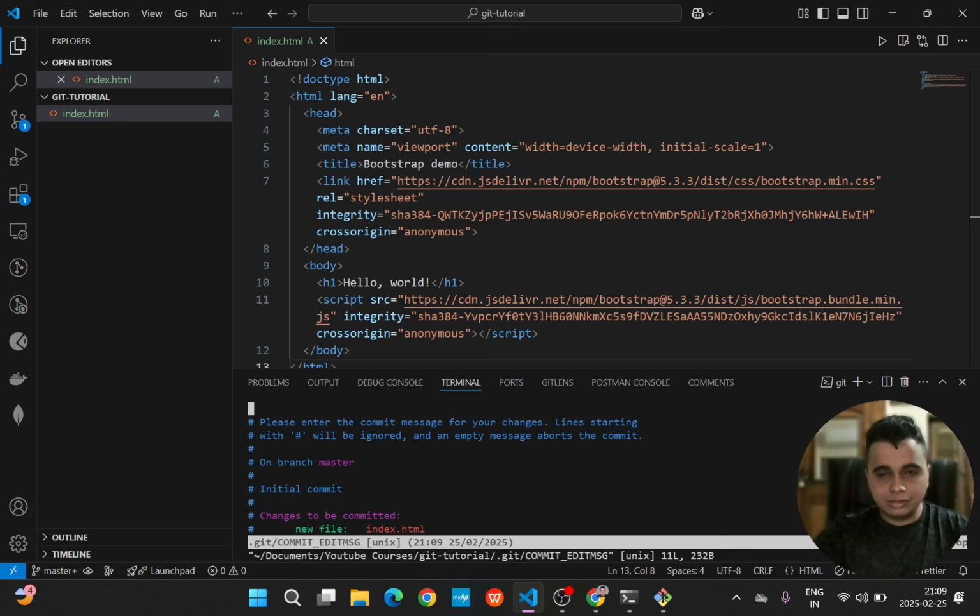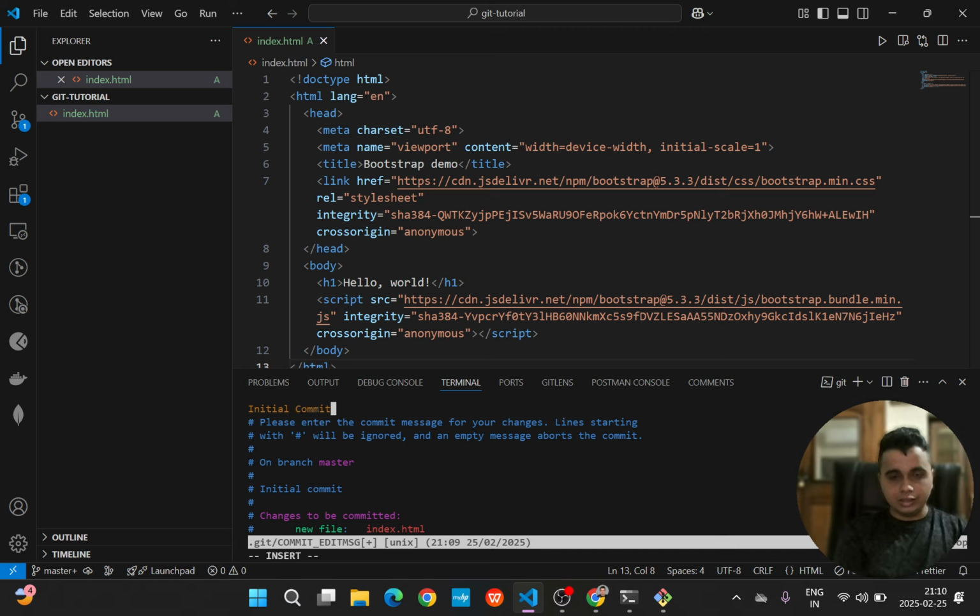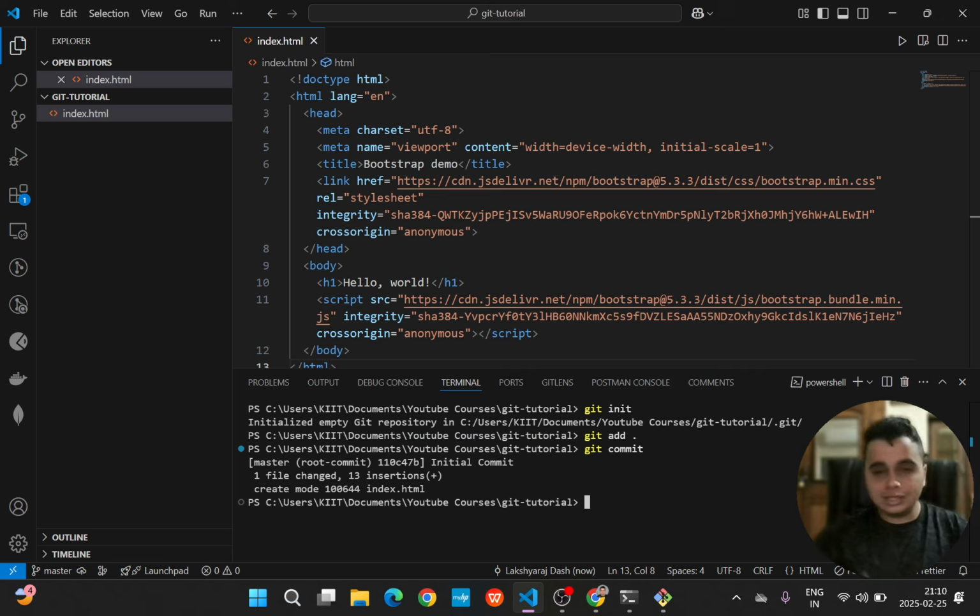It will ask you to enter your message. What I'll do is just write here, let us say, initial commit. Then escape, colon wq. Now what this will do is add a commit message for me. There is also another method that I'll be telling you about.